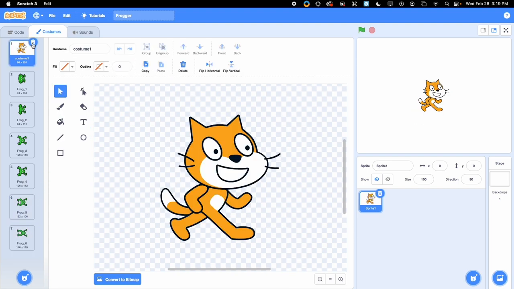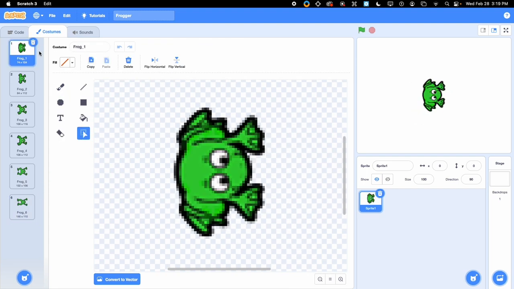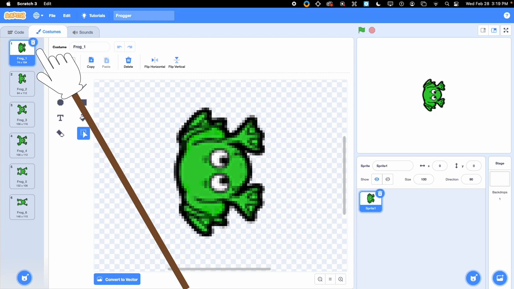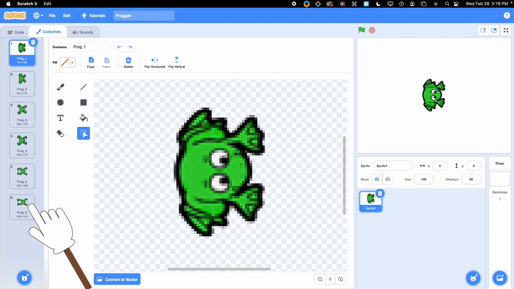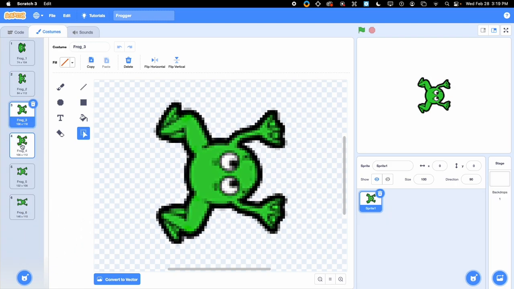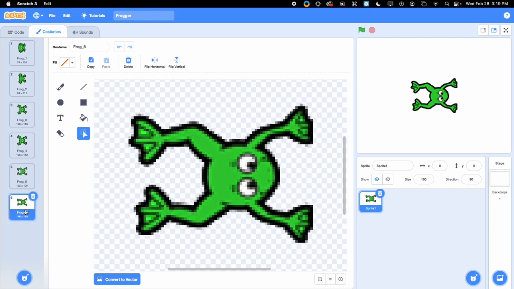Now you can eliminate that very first one. Check to make sure they are in order. Frog 1 should be in slot 1, 2 in slot 2, 3, 4, 5, and 6. As you click through these, you should see how the animation is going to work.